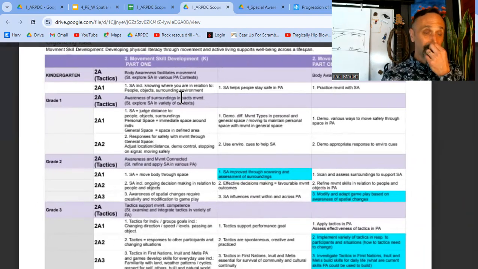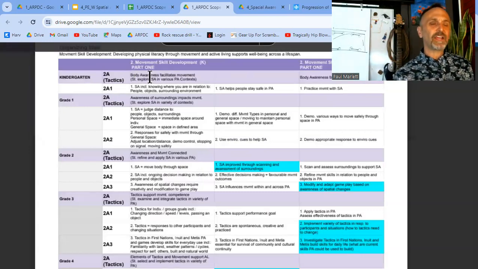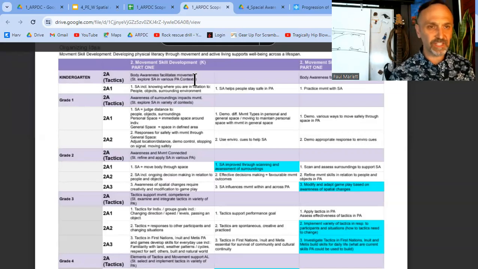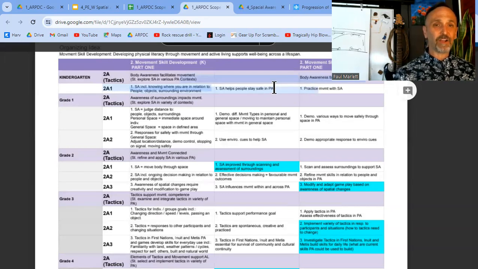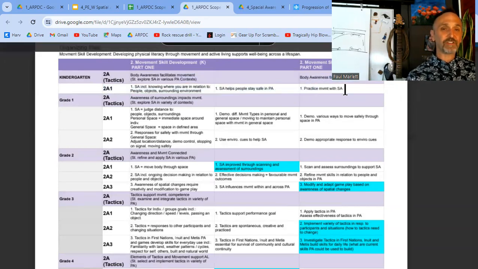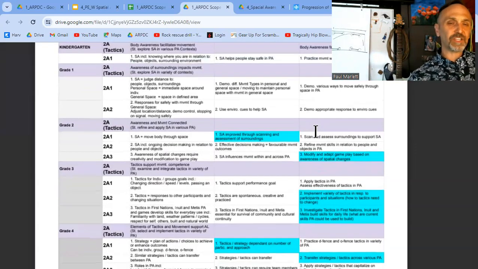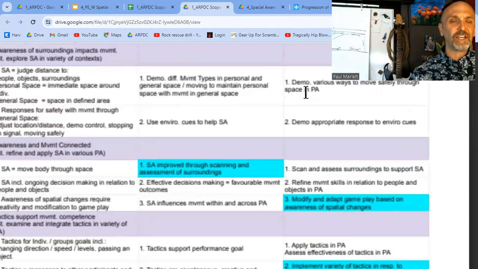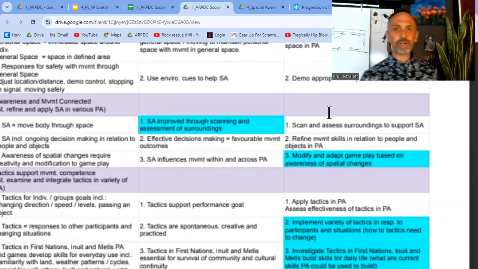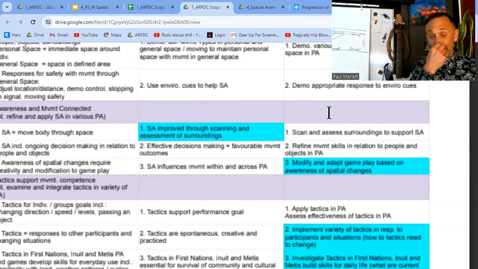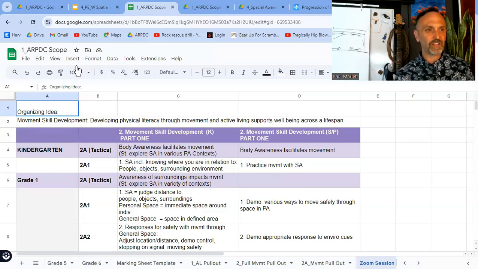So you'll see in kindergarten, it's body awareness facilitates movement. Students explore spatial awareness in a variety of physical education contexts. That's the overarching idea. The big thing that we're evaluating on is practice movement with spatial awareness. Everything I just showed you would cover that. In grade 2, let's just look at the SPs over here. Demonstrates various ways to move safely through space. Done. Demonstrate appropriate response to environmental cues. Environmental cues are other students. I think this is clearer over here. There we go. Oh, that's much clearer. Let's go there.